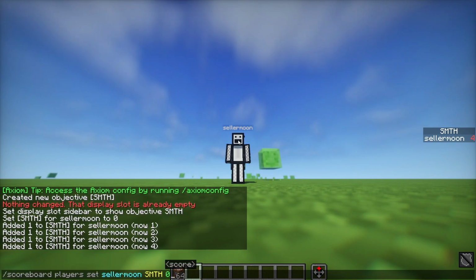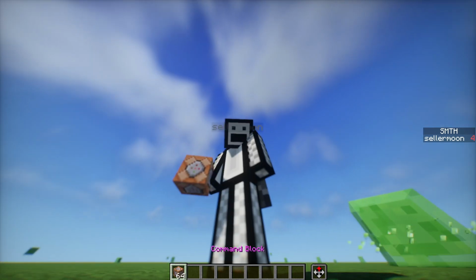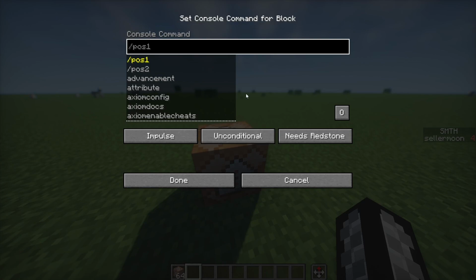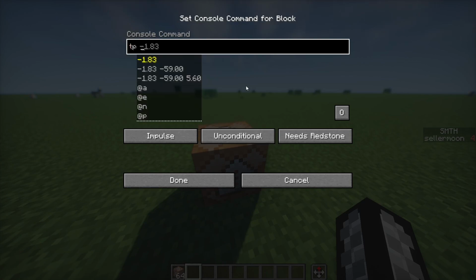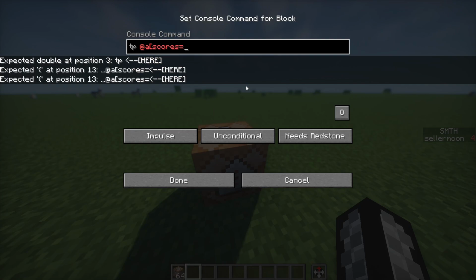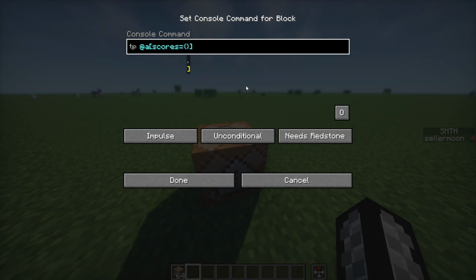There's a few other things to do with it, but how do we figure out what a player's score is? The way we would do that is either by listing data, but that's a little bit more complicated, or we can do TP, and then we'll do the @ symbol right here, @a, and do this, and we do score, and do these two signs right here and close it out.